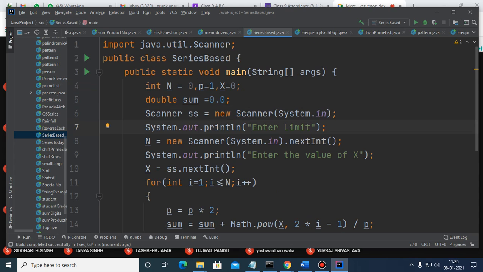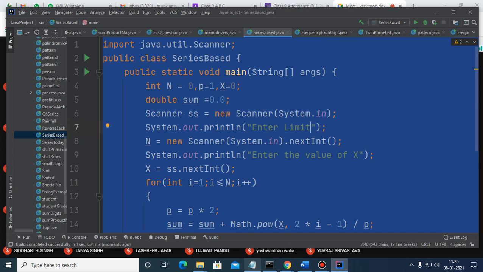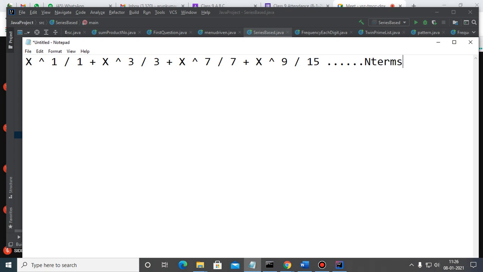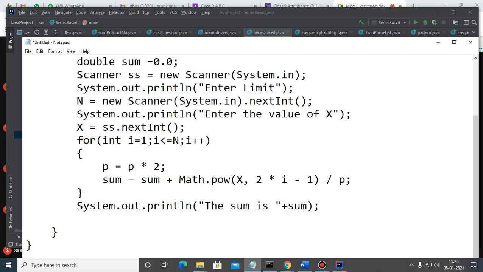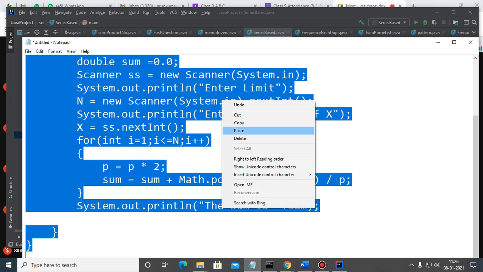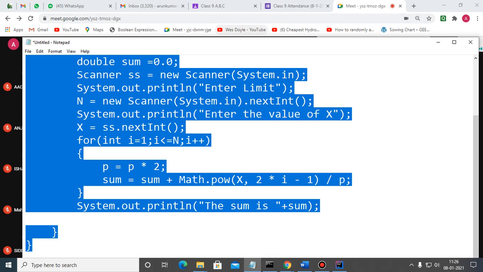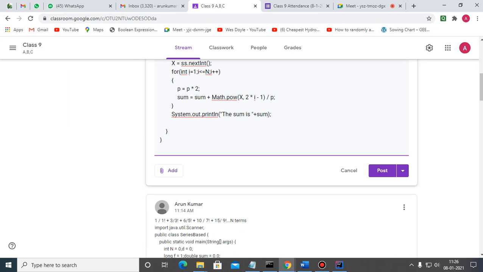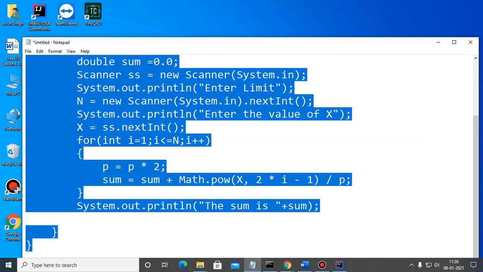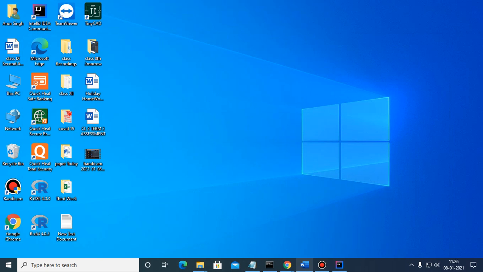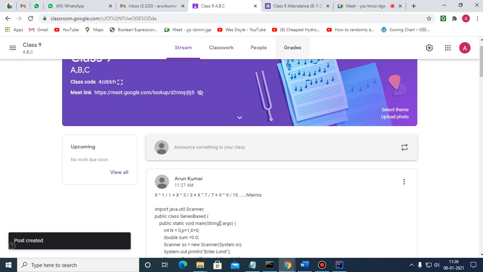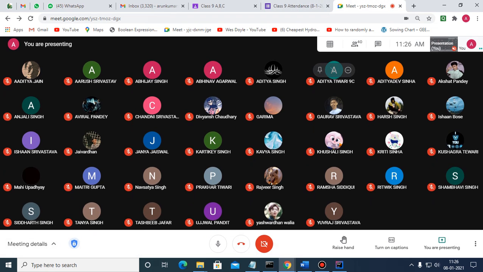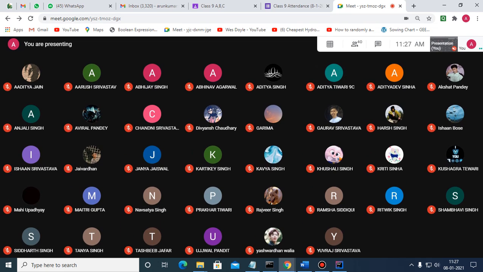So children, this is the question. You all have to write like this. I'm posting this code also on GCR. So it is like this. So if anybody is having any confusion, any query, please ask, children.